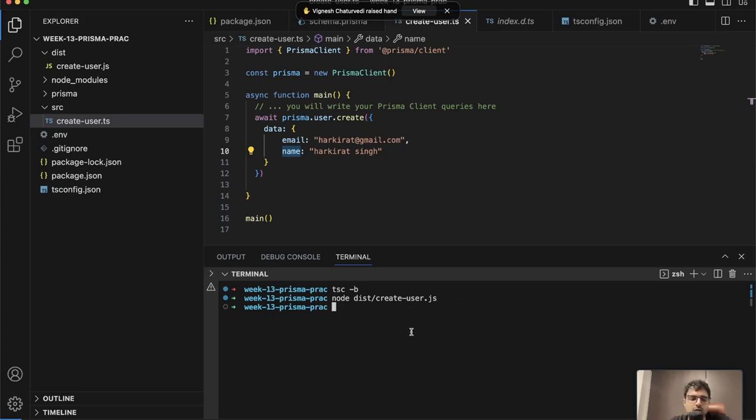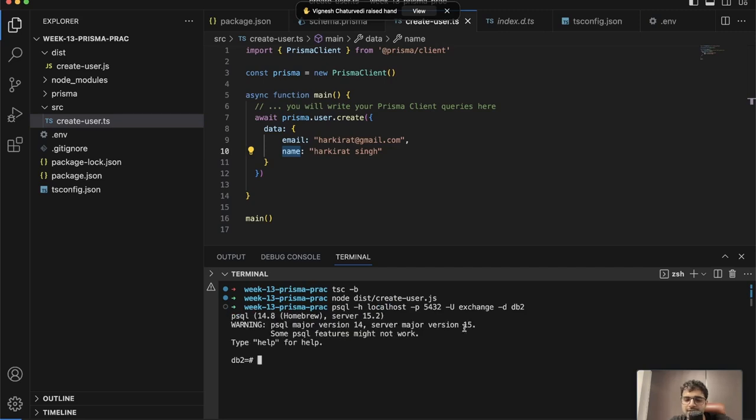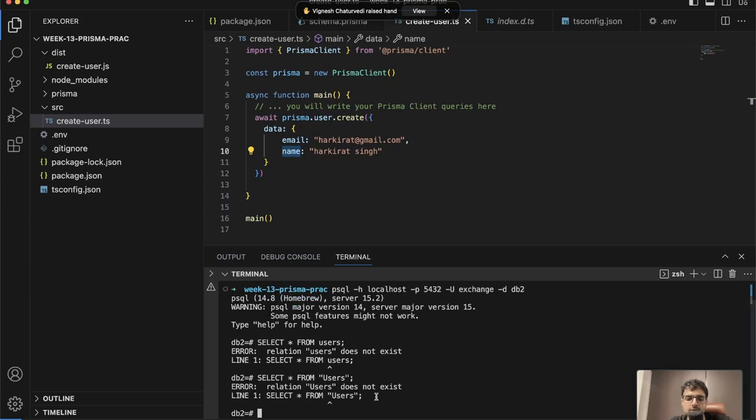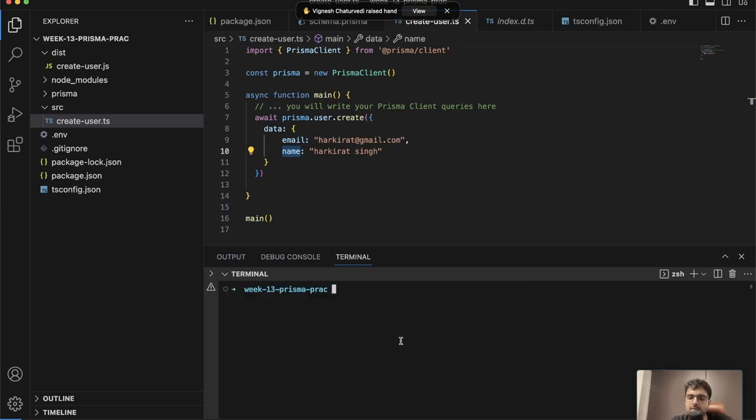The question is, how do I know if the data has already been put there? I can either run psql, but this is a little weird. Let's not run psql and let's simply run npx prisma studio. I repeat, we have run this. Ideally, there should be an entry in our users database, but how do we visualize this?